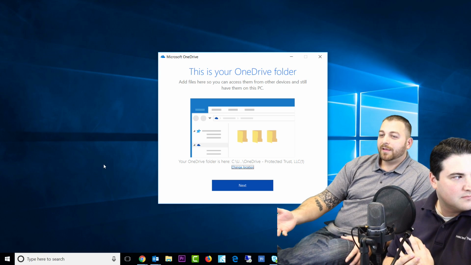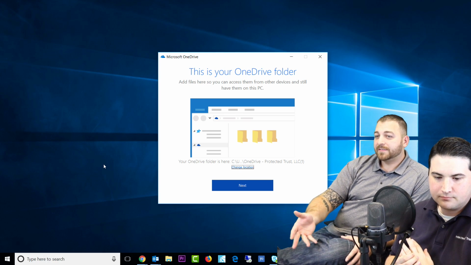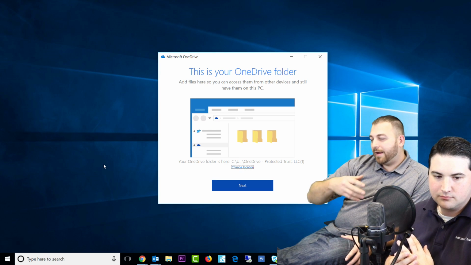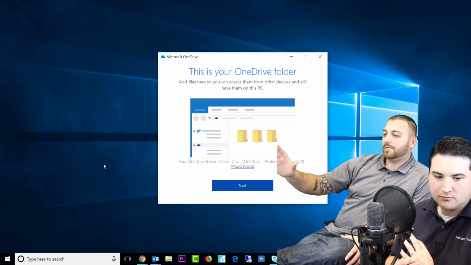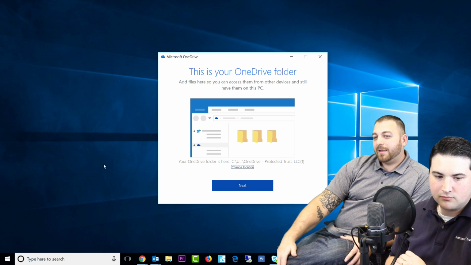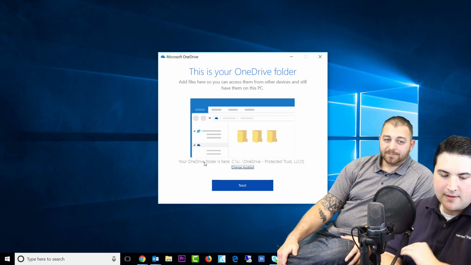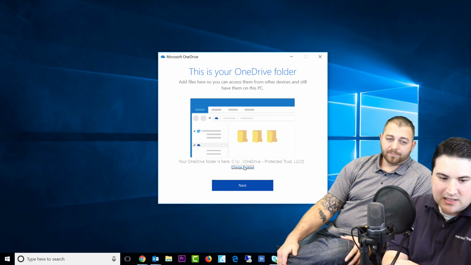I sign in to my portal, install Office, sign into Office, and OneDrive just populates all my data. All my files on my desktop showed up. Everything that was in my Documents showed up. And it was like I never lost the laptop to begin with. It was great. Right. So what this is asking is, where do you want OneDrive to be located?